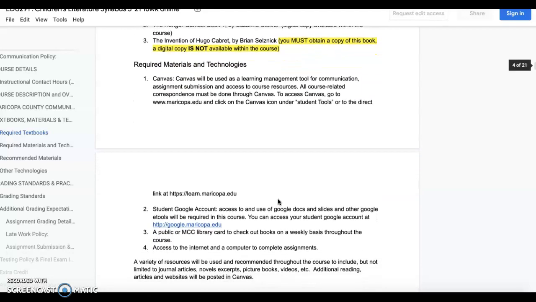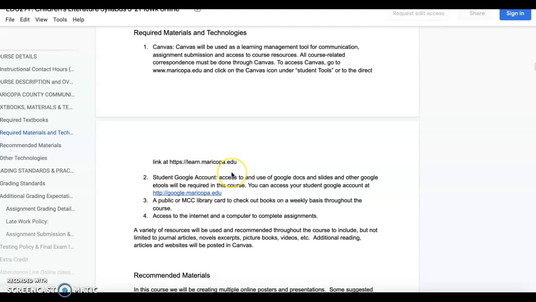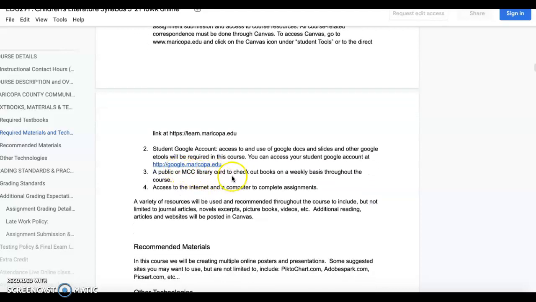A couple other things. We do use our Google account and our email quite a lot, so do make sure that your email is set up through Mesa Community College. If you are able to access the MCC library, I do recommend getting a library book, but as far as I know, things are still pretty locked down tight due to COVID-19.